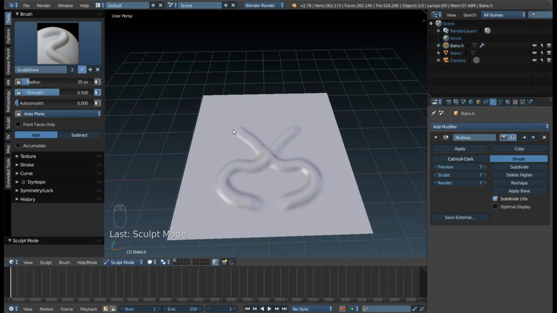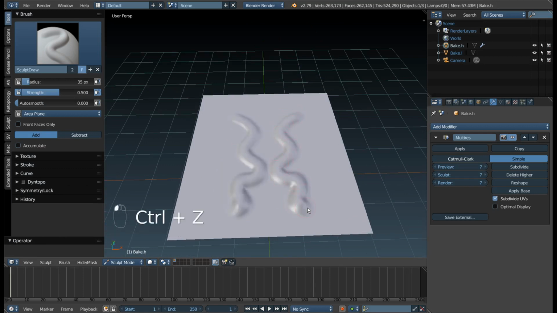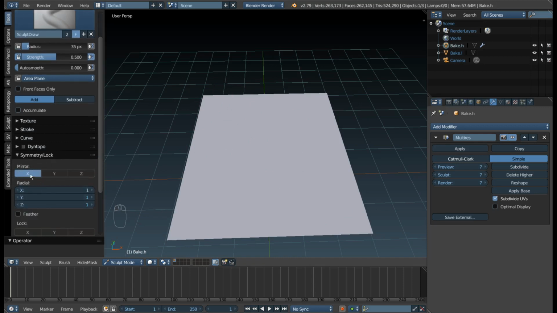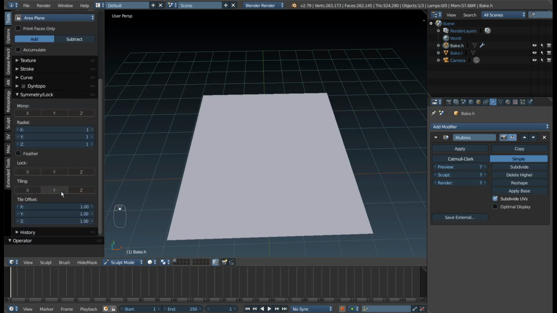First of all, we see that we are mirroring our brush strokes, and this is not what we want. To solve this problem, we need to go to the symmetry lock panel, and here in the mirror section, we need to turn off the X mirror. Now, if we sculpt, there will be no mirror, but no tiling either. For the tiling to work, we need to activate it here in the tiling section by pressing X and Y. This will activate the tiling on the X and Y axis. Let's try to sculpt again.